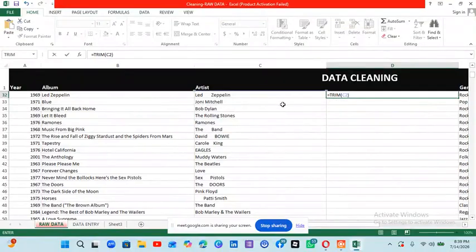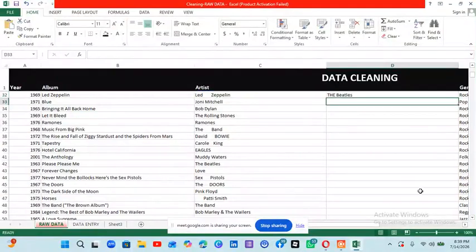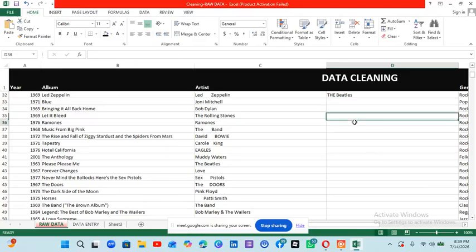What I did here is that I want to remove the spacing between the lead and the name. I use this format, which is equal to TRIM, open parenthesis, C2, and close that. Let's click on enter and see what we have. And this is what I have.